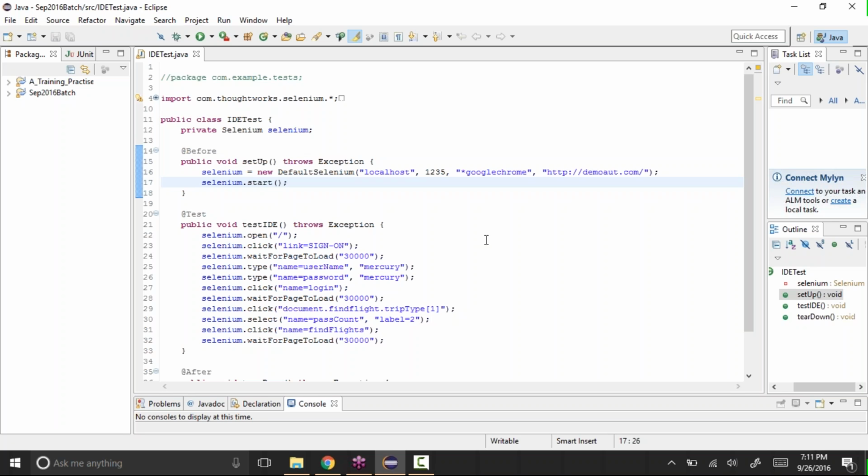In case you don't have the Java in your system, it will throw an error that JDK is not available. So you need to have Java installed. Only then can you use the Eclipse tool and also Selenium. Once you download the Eclipse, you need to create a project.